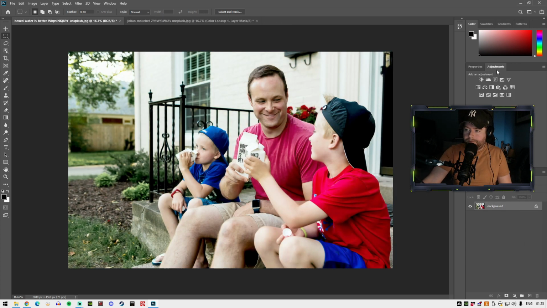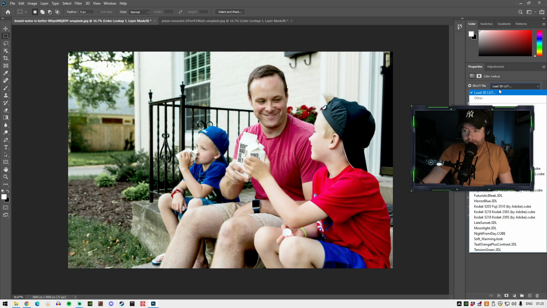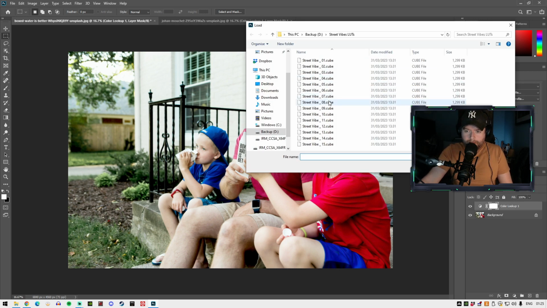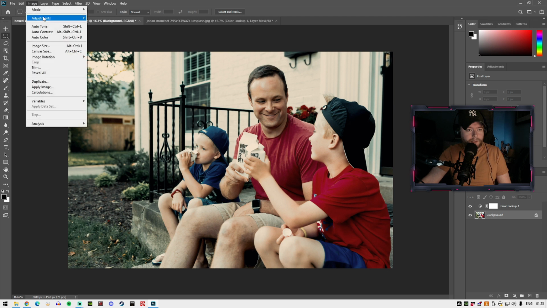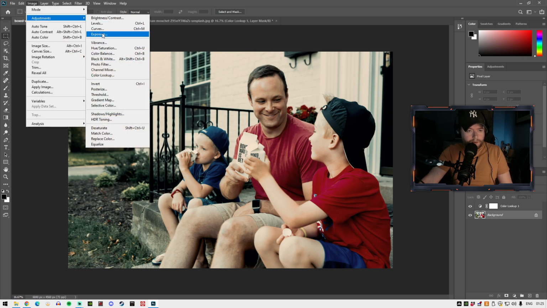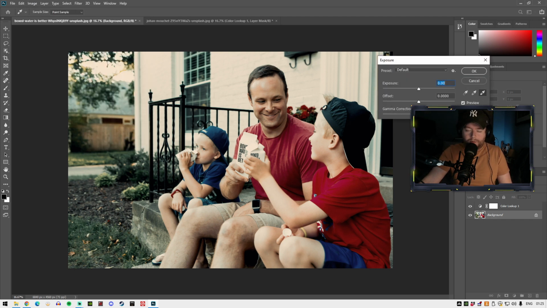Okay, let me apply 8 on this one as well. Okay, delete that. Let me apply 8 on this one as well. 8. Nice, okay. And I'm going to click background. Make sure you click background, guys. Make sure you click on that background before you go and click on image. Exposure again. What was it? 120 I used on the last one? Let's try 120 on this one.